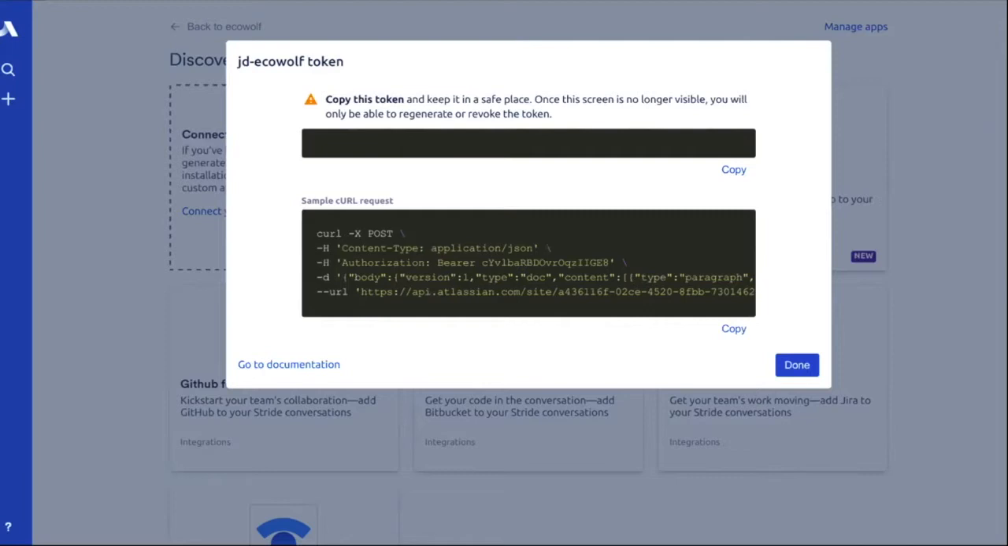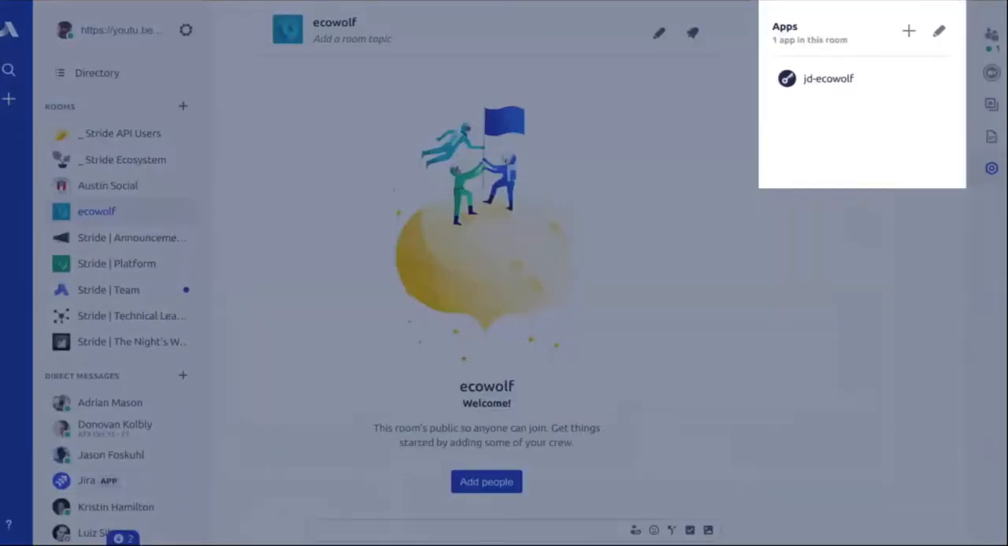So once you click done, you go back to the room, and now you'll notice in our app sidebar, it has my JD EcoWolf token. Now, this is interesting because it's a token. The only thing it can be used from is a shell script or a curl or cron job, but we still surface it here in this user interface so that there are no shady bots hiding in rooms listening to all your messages, right? Every user can see even the API tokens that are being used in a room.